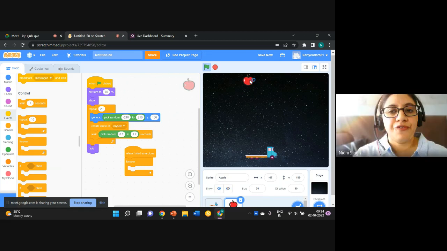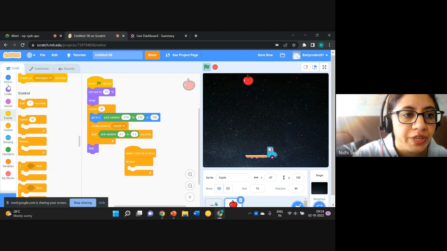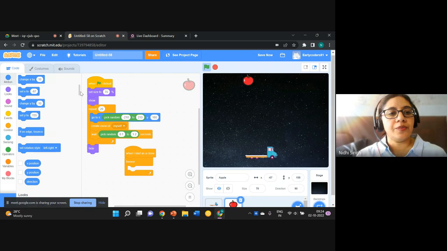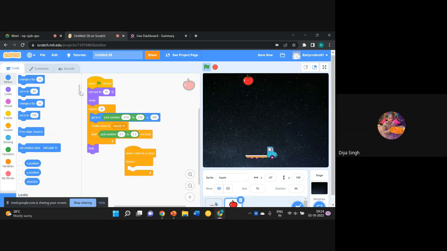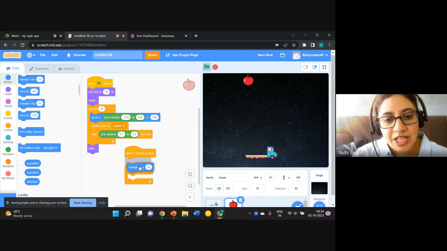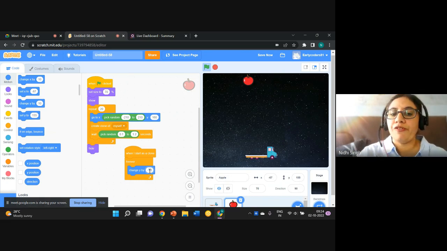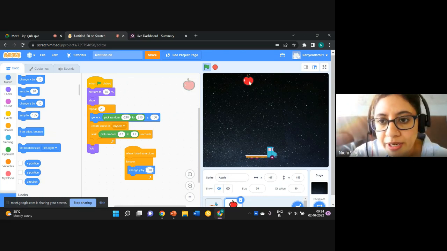Y. So how will we make it fall? Which block will you be using from the Motion category to make it fall? Change y by. Yes. Very good. Change y by minus 10. So it will keep on forever changing the y coordinate by -10. So slowly, slowly it will keep on coming down. Okay.